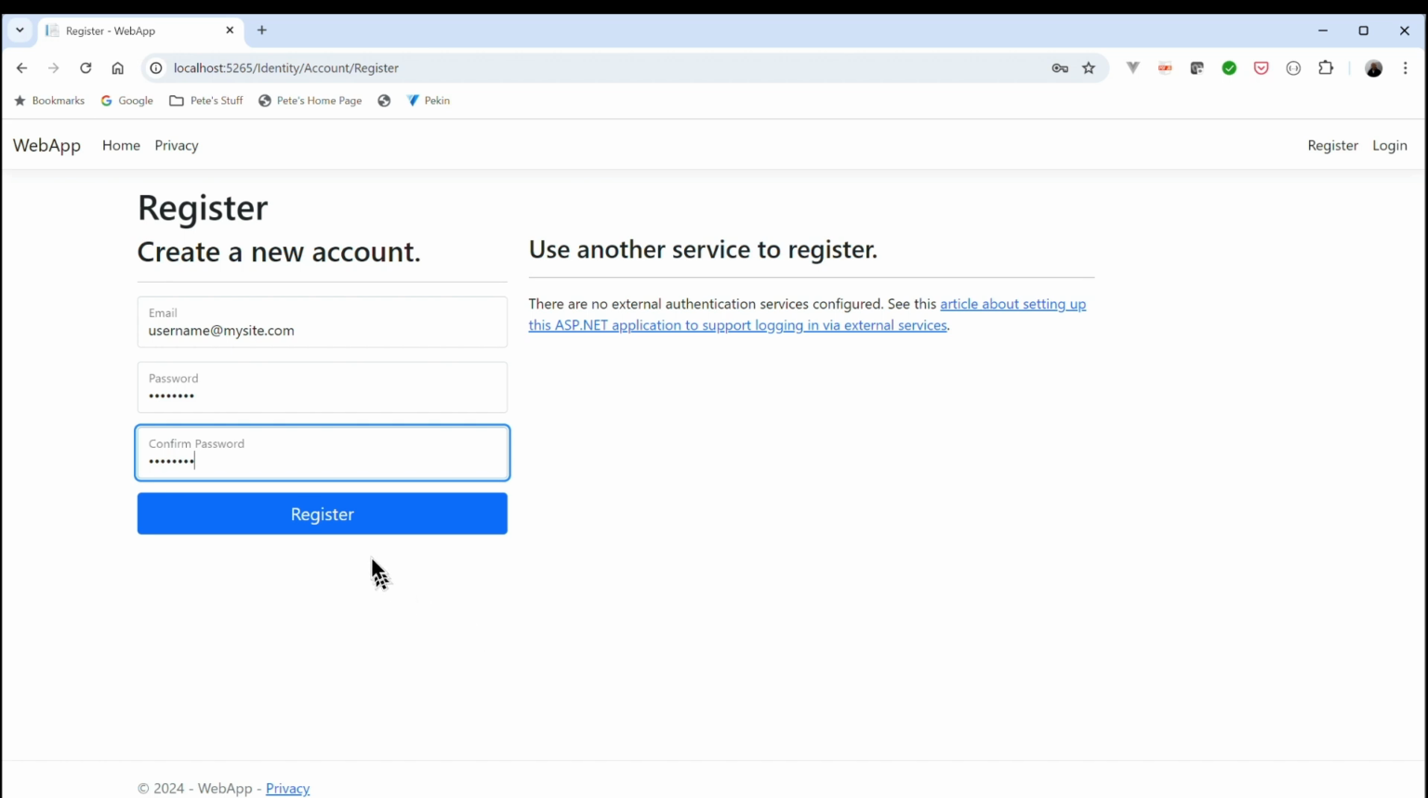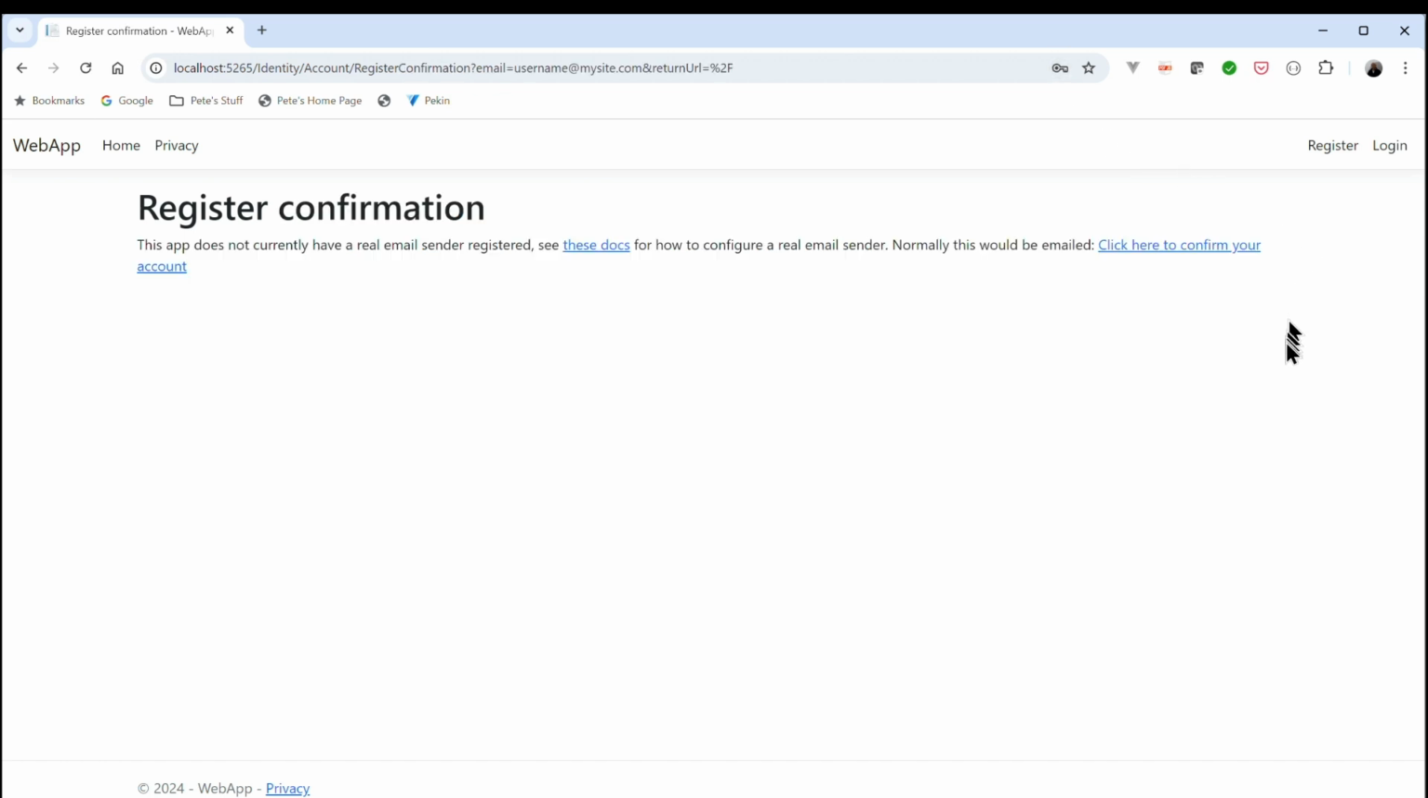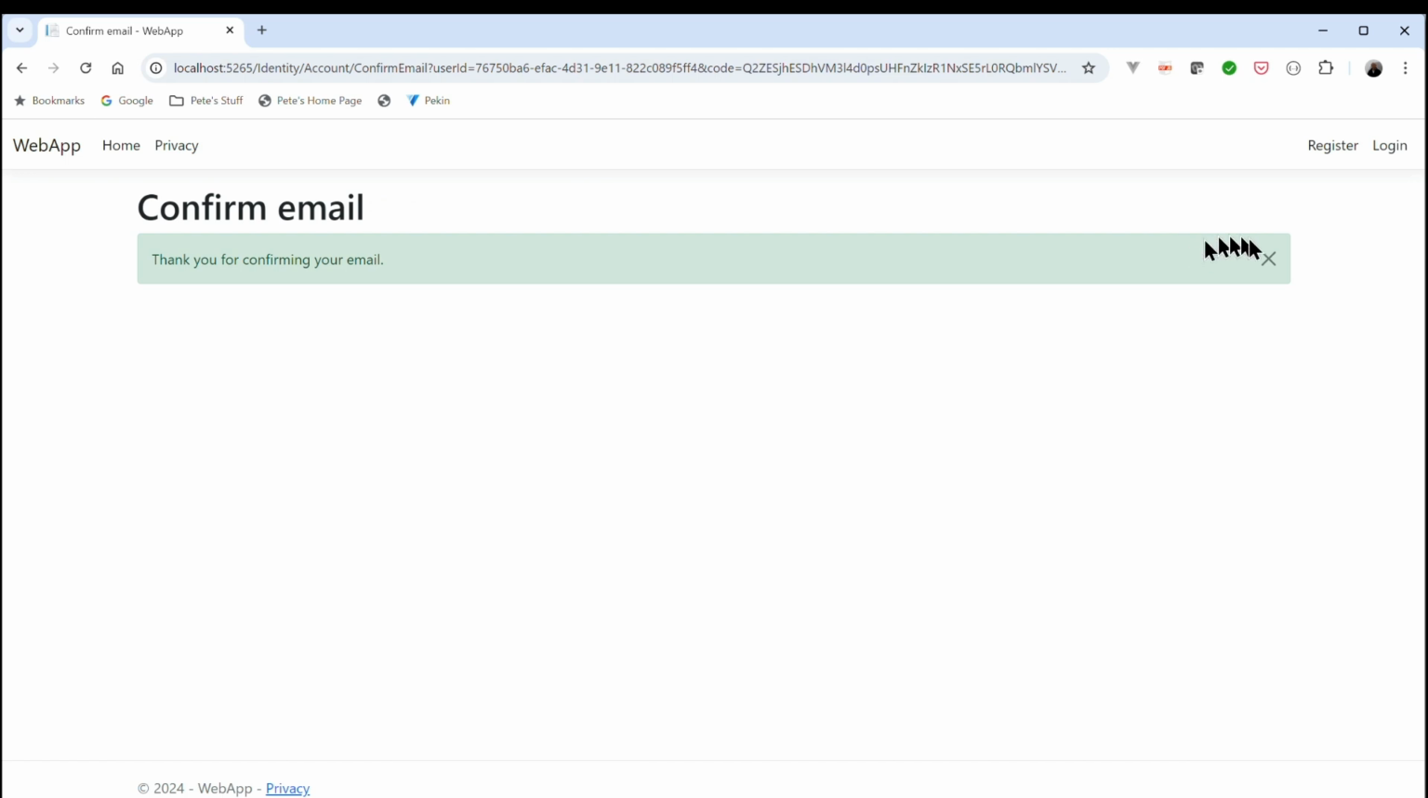We are taken to a register confirmation that contains a link to confirm our registration. By default, clicking this link simply sets the email confirmed flag in the user database record to true without sending any email. The new user can now log in.